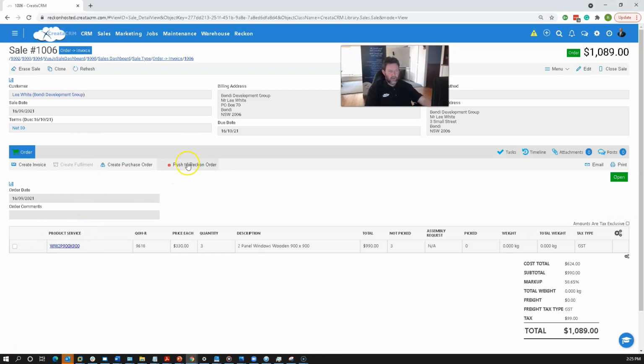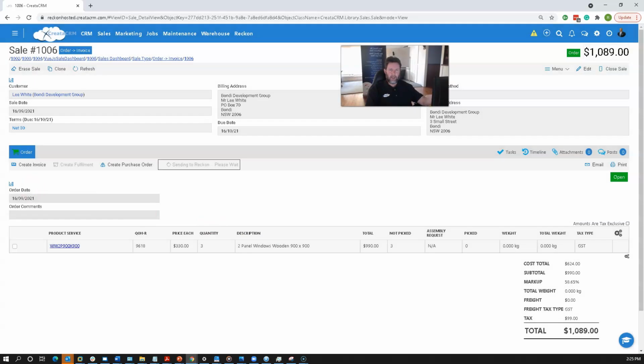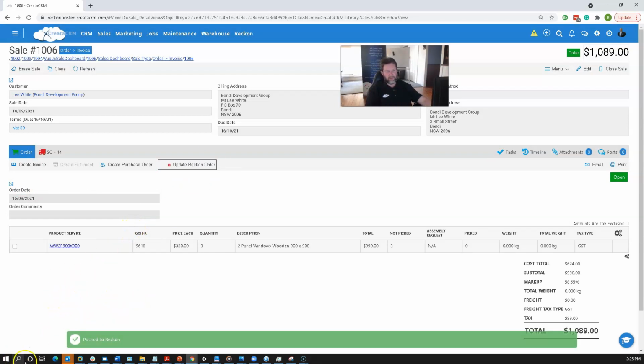So the next thing we're going to do is create a purchase order from here, and we're going to push our purchase orders into Reckon's purchase order. So same thing, we click OK and send it across. It'll give a bit of a progress bar. Depending on the time of the day, it may take 5 seconds, it may take 30 seconds. You just got to wait for it. It's now finished, so that's great. So that took about 8 seconds.